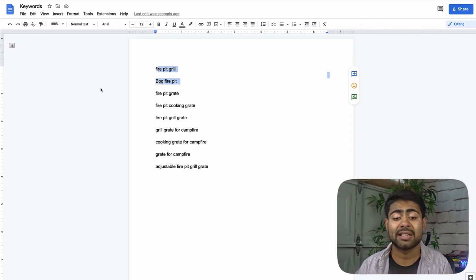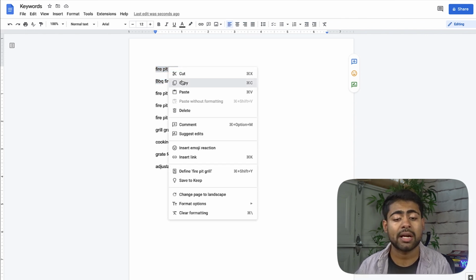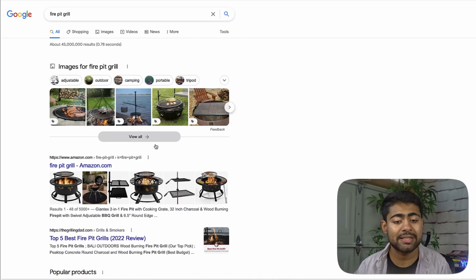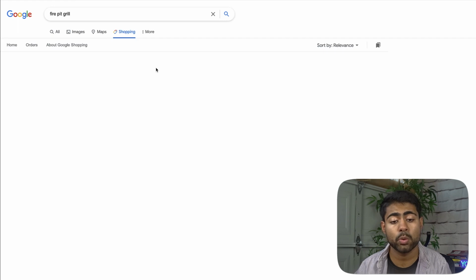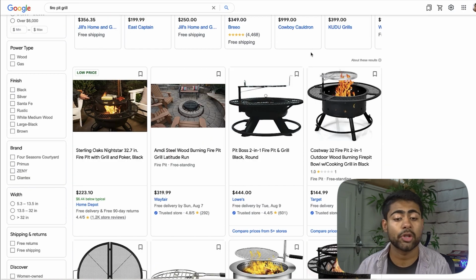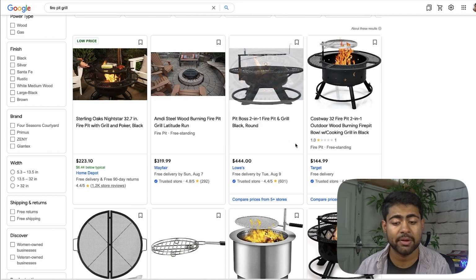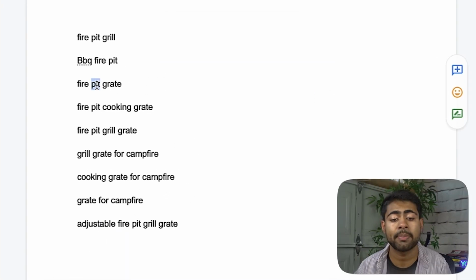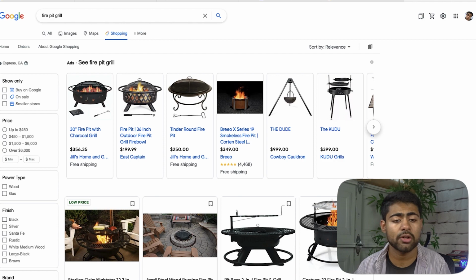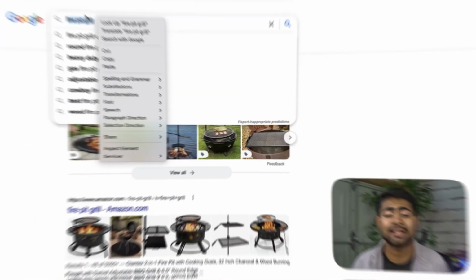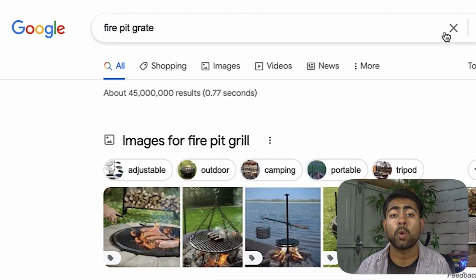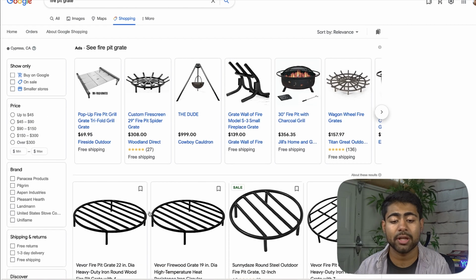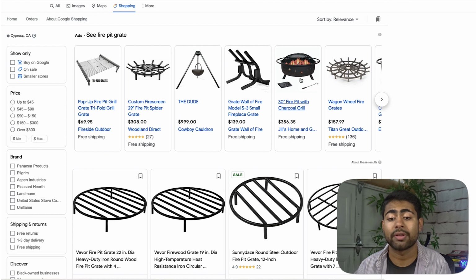There's definitely a difference between the two, because if you copy fire pit grill, go on to Google and paste it in right here, we are going to see a few different options compared to what would come up when we type in the third option. So this is what comes up when we type in fire pit grill. Now keep in mind what came up here, because now we're going to type in fire pit grate. What we're trying to do is make sure that what we're ranking for isn't completely different from what we want to rank for. Now for fire pit grate, if we go on to shopping, we can see the grate is actually this tool right here. It's not the grill or this actual grill.